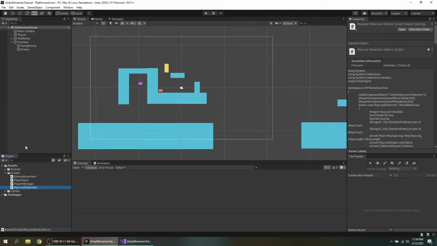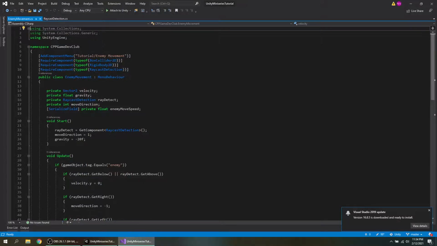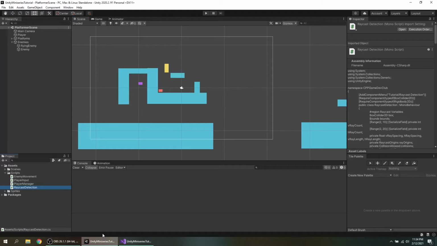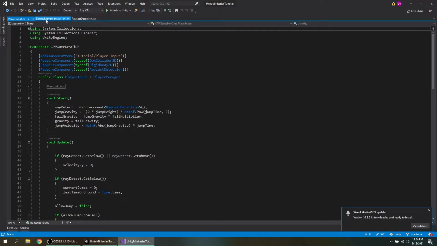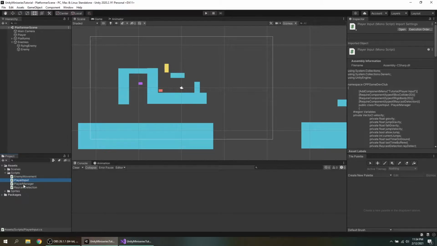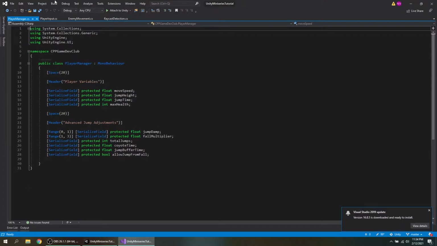You'll notice right away also that there are 4 scripts, when originally I believe the raycast detection was named something else, and the names have been changed as well. If you look into all of these: player input, enemy movement, raycast detection, and player manager.